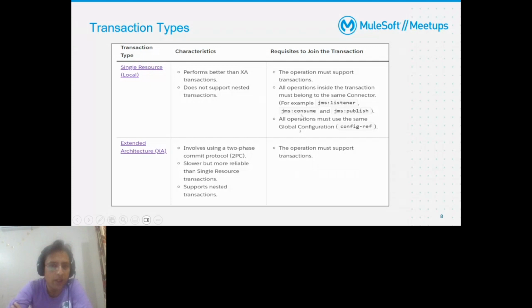Obviously, XA transactions include multiple resources and their operations, but in the local case there is only a single resource with multiple operations, so it performs better than XA transactions. It does not support nested transactions. Within a local transaction you cannot have another local transaction, so nested transactions are not allowed in local transactions.